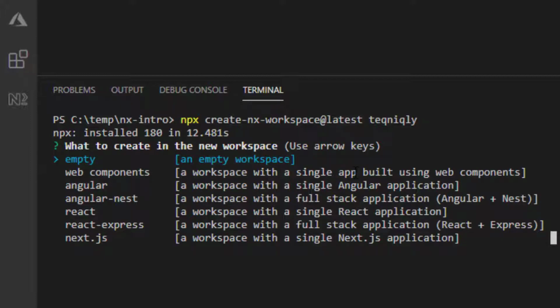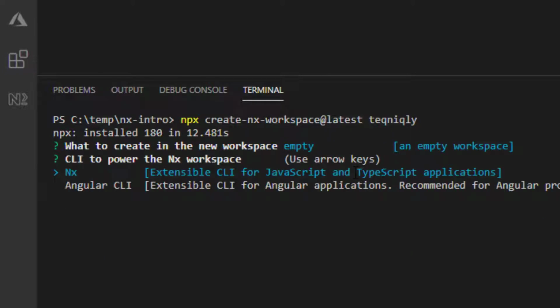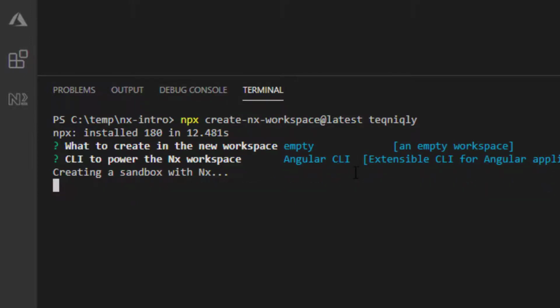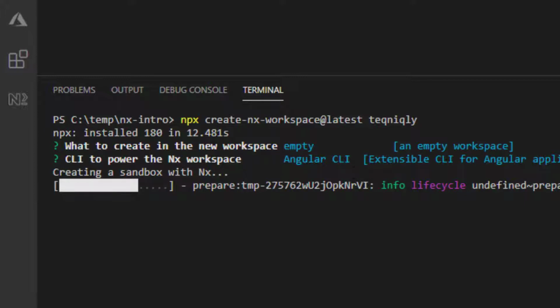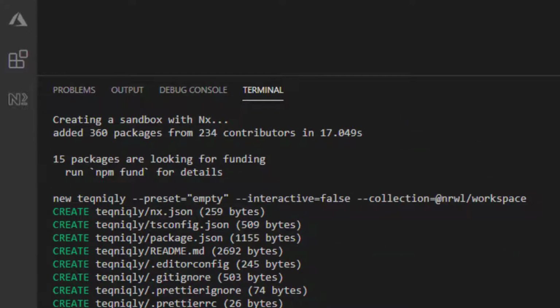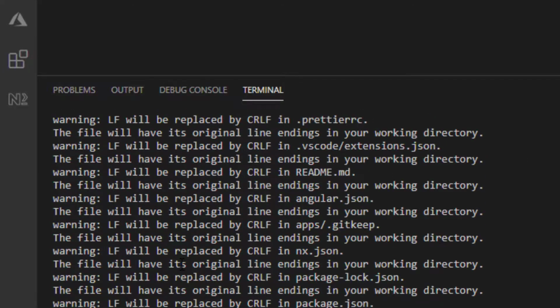All right, it says, what do you want to create in the new workspace? We're just going to choose empty, and we're going to choose the Angular CLI. All right, so it's going to go through some more machinations, download a bunch of packages. And you can see it's creating several files. And they're all going to be organized under the workspace name that you gave in the create workspace command.